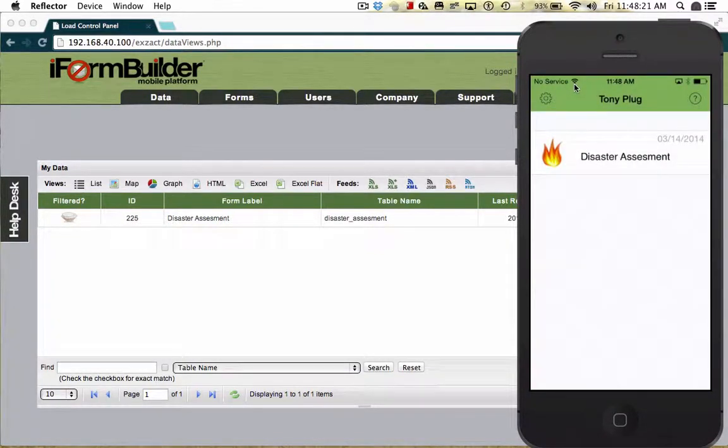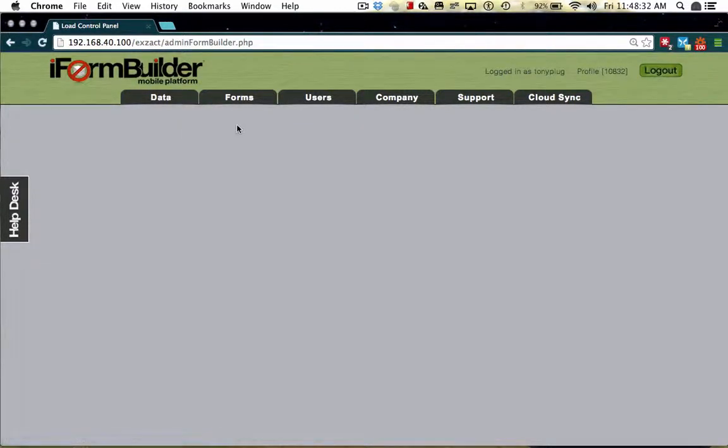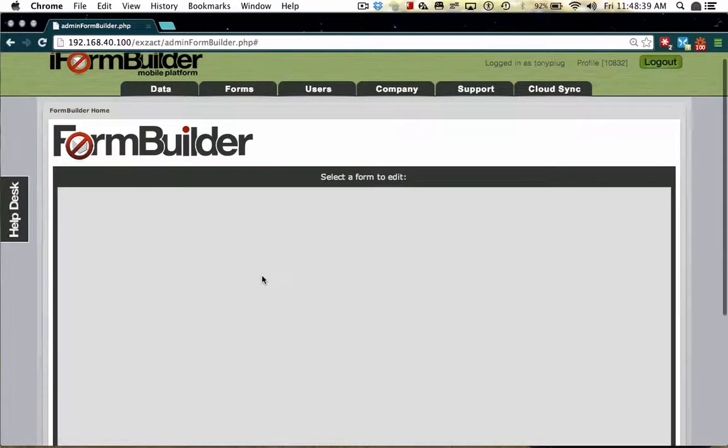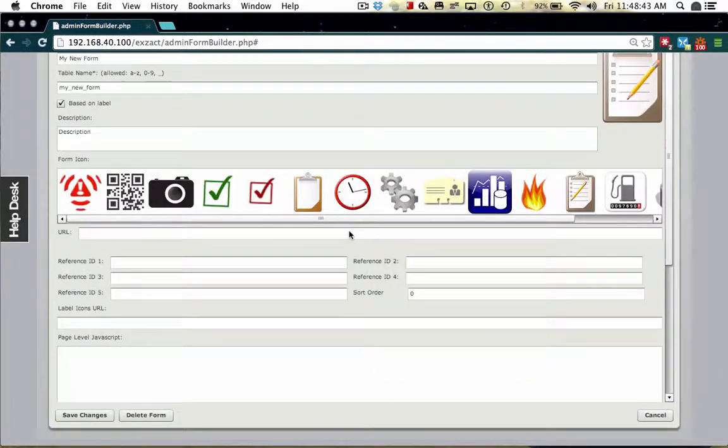Now we're here, and actually we're going to do a little bit more than just a disaster assessment. We want to gather some points of interest as well, and we did not have this form pre-built. So before we head off into the field, we're going to go ahead and build a form here. This will be a very simple form, just to gather some details about a point of interest that we might have run across.